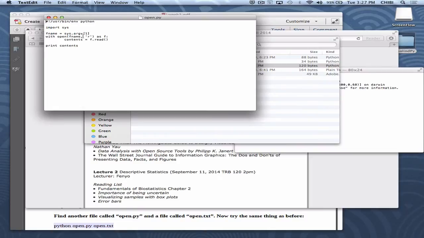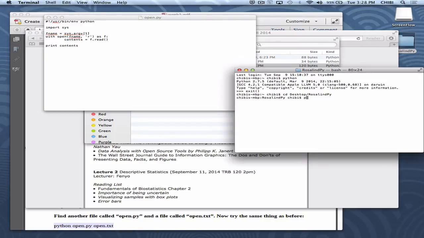The R means read mode. The F is just the variable name for the file handler. You don't need to worry about that. Then I'm saving what I read, so f.read(), to a variable called contents, and then I'm printing the contents. Okay, so see what I just did? I opened it, I read it, and then I printed it into my terminal.